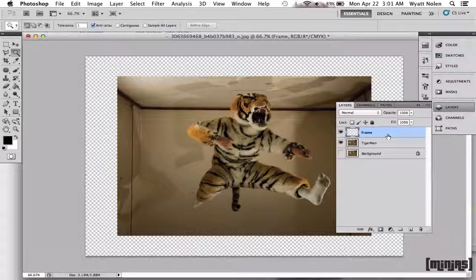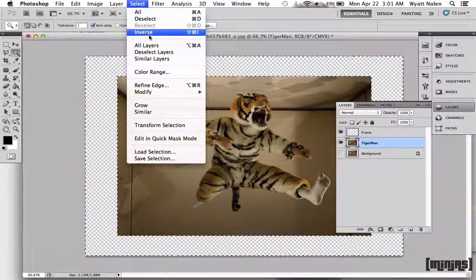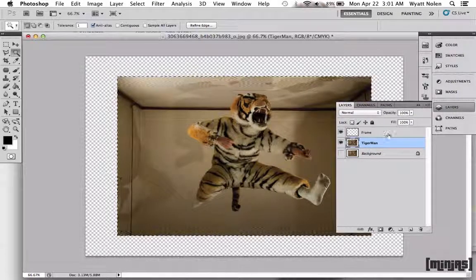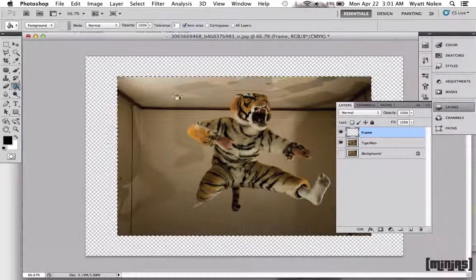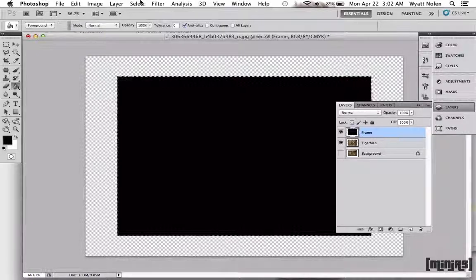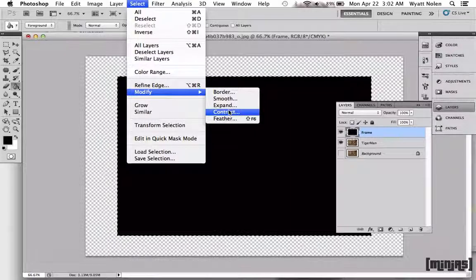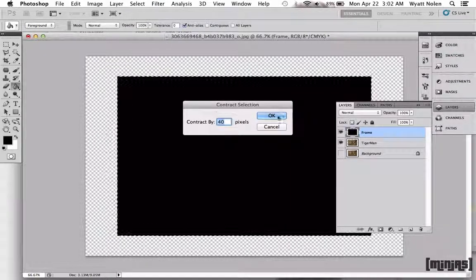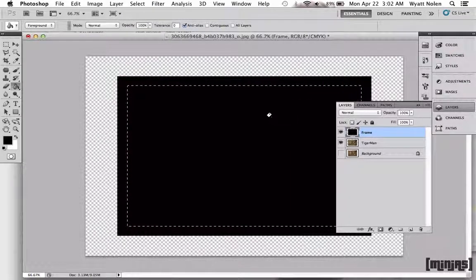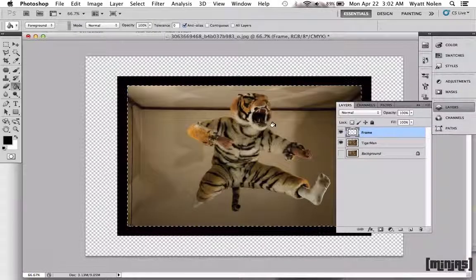To create our frame, I'm going to click on the Tiger Man layer, use our magic wand tool, click on the transparent area, and then invert selection by going to Select, Inverse, go back to our frame layer, and then color it black. Then I'm going to contract our selection by going to Select, Modify, Contract, by 40 pixels. I'm then going to press the delete key to get rid of it, and voila, we have our frame. I'm going to deselect by doing Command D.